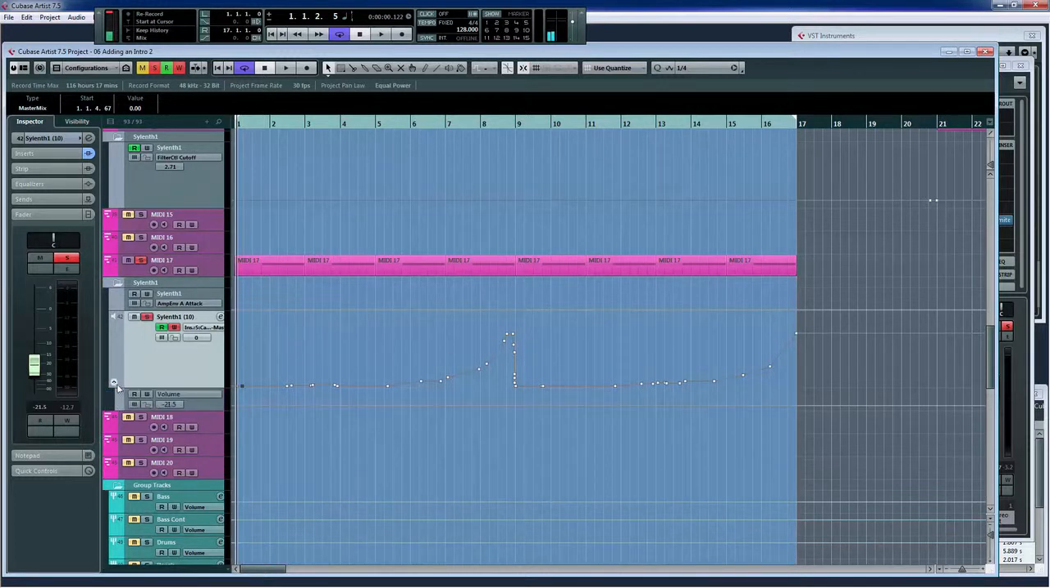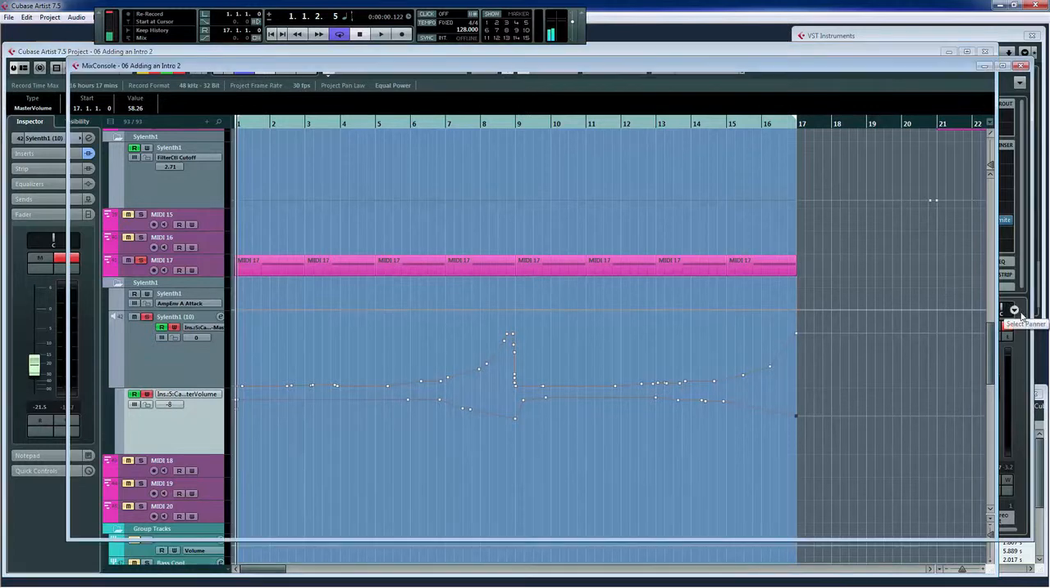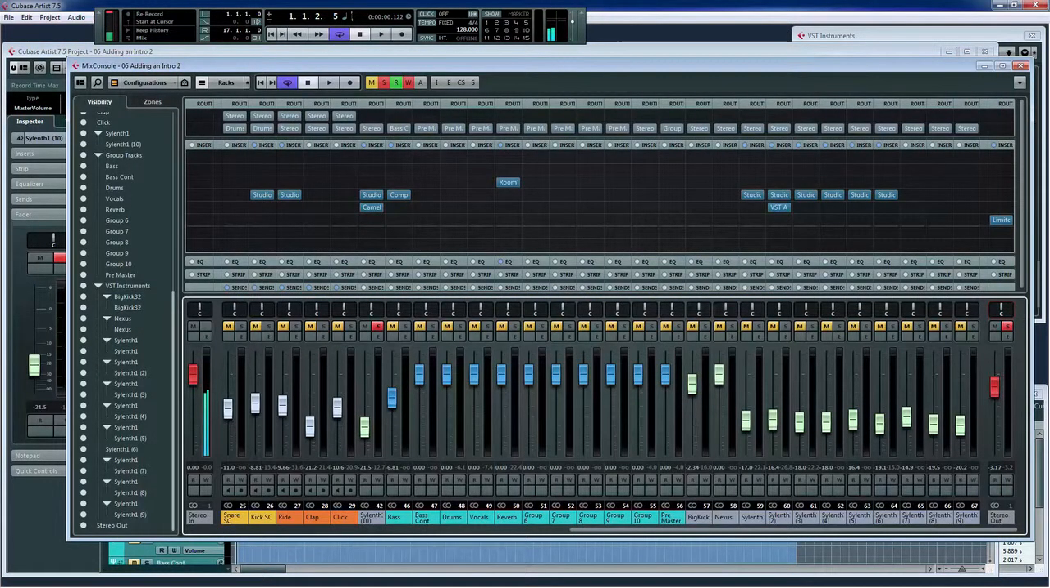Just see if we can... Yeah, so we can see the volume there in Camel Crusher coming down and also coming down here. So we'll tweak that as we mix it in the final mix, but that's fine for now. We also want to add a little bit of reverb to this as well, and also automate it.